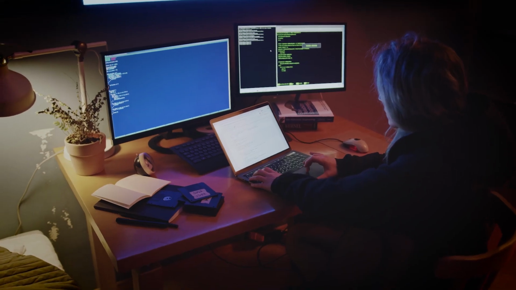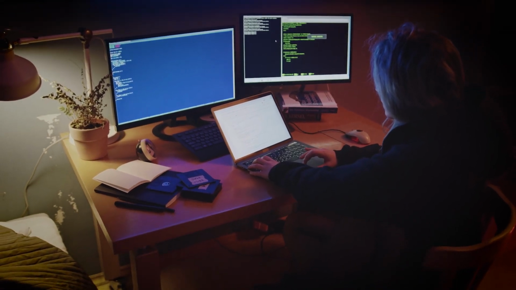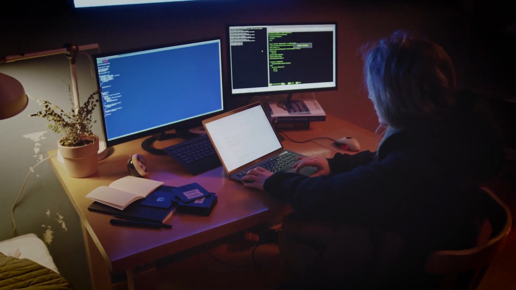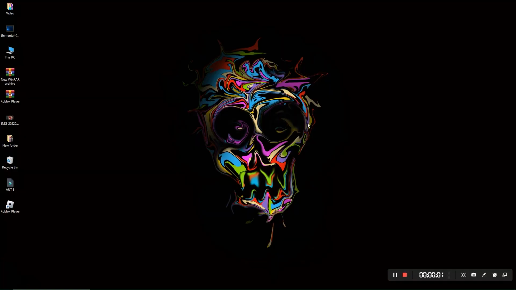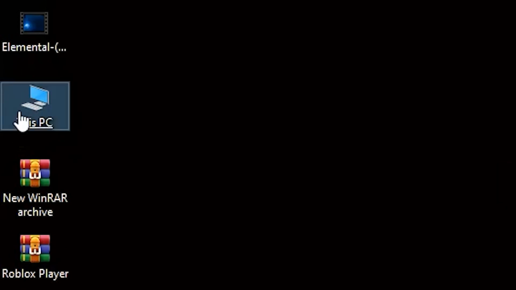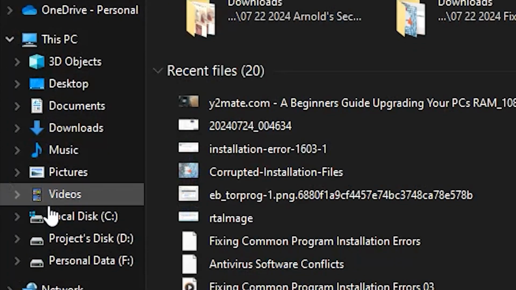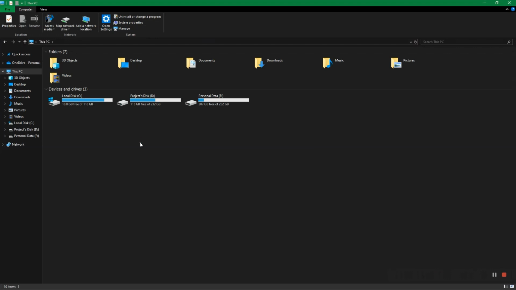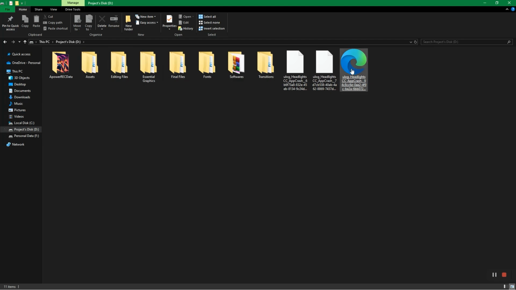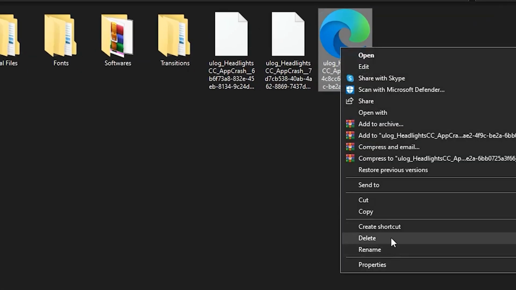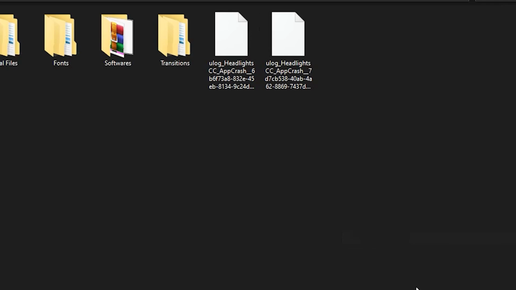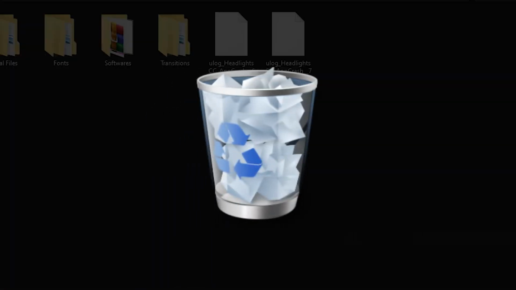Step 2. Free up disk space. Step 2 is to free up disk space. Insufficient disk space is a common cause of installation errors. To check your disk space, go to This PC or My Computer and see how much free space you have on your primary drive. To free up space, you can delete unnecessary files, uninstall unused programs, or use disk cleanup tools. Remember to empty your recycle bin too.